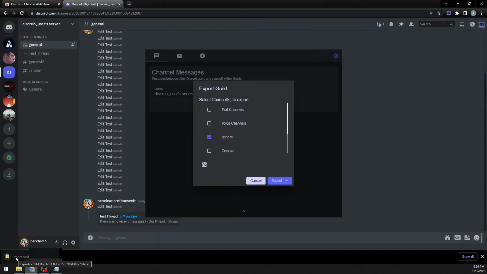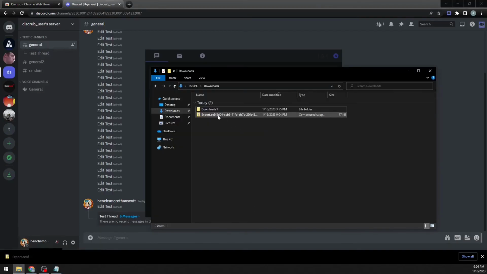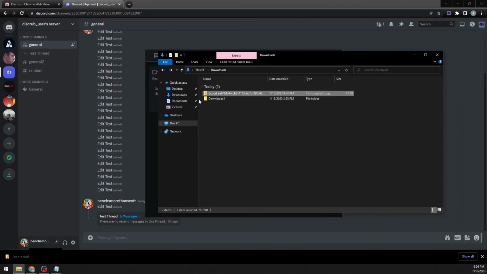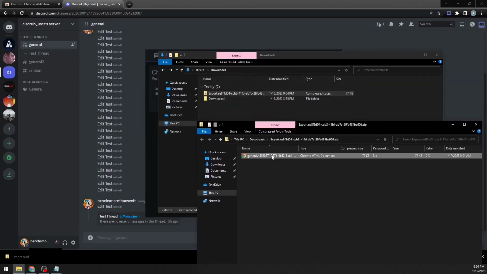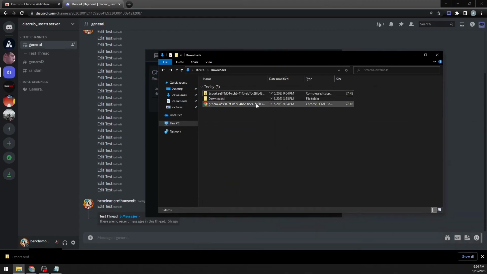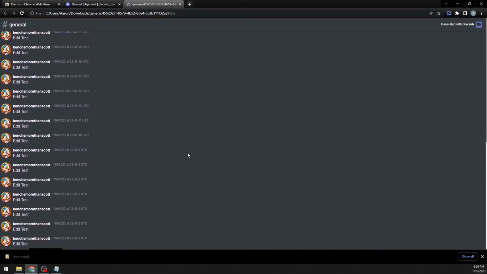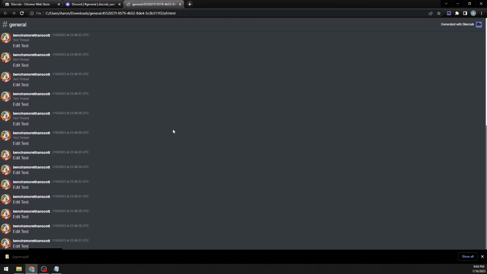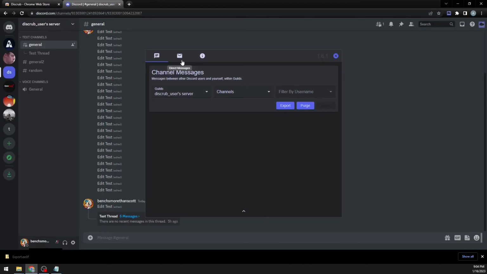Okay, and we can see that we have a zip file here. So let's go ahead and pop that open, and actually open this in a new window, and I'm going to pull this out. All right. And obviously we've edited every message in here to be edit test, but yeah, so this would just be a bulk export, and we can do the same thing for DMs.